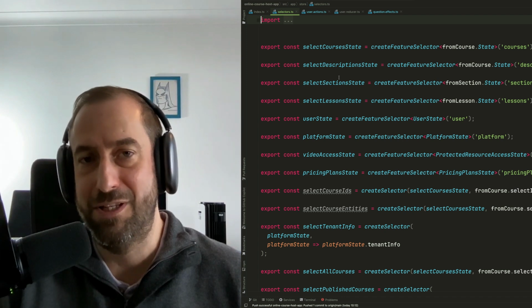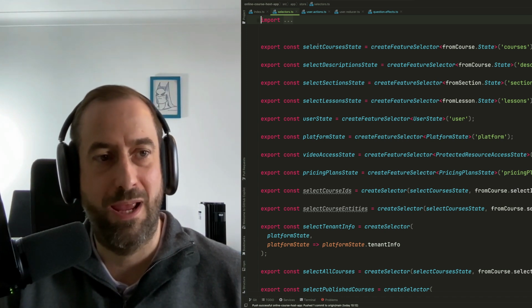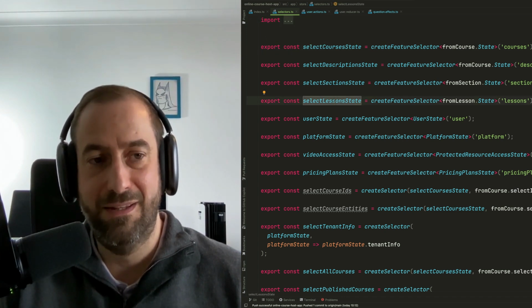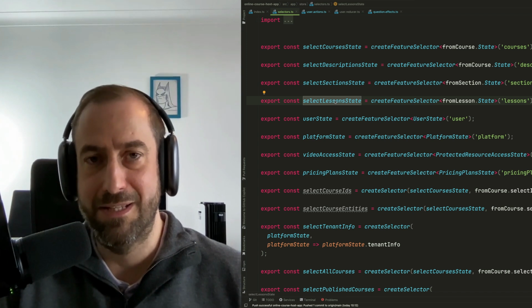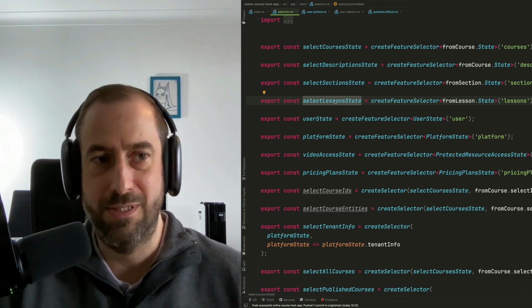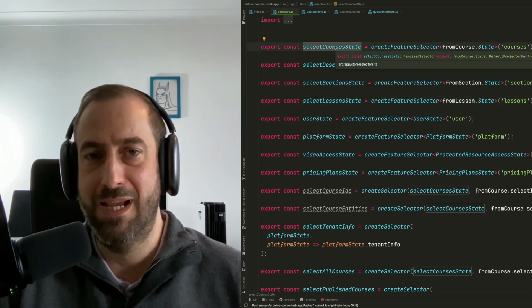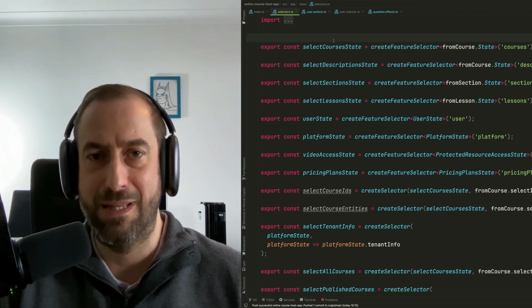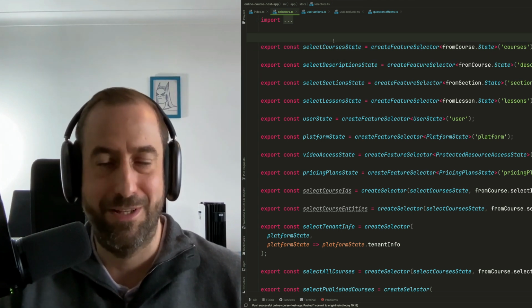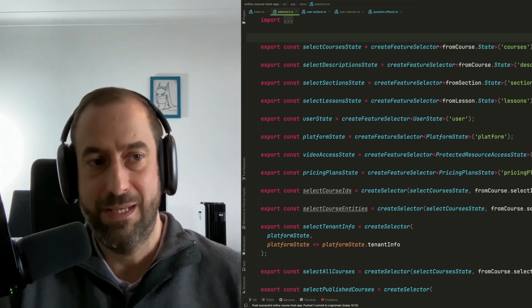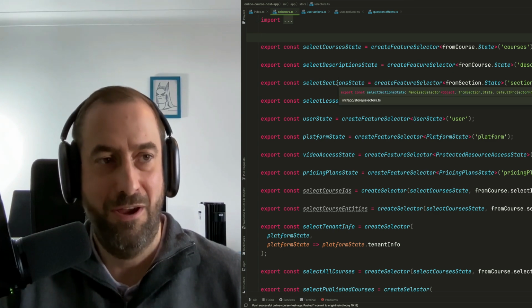So this is an NgRx store application. So we have this notion of selectors, and other centralized store libraries have other notions. The notion of selector is specific to the RxJS implementation of the centralized store pattern. This is how we fetch data from the store.